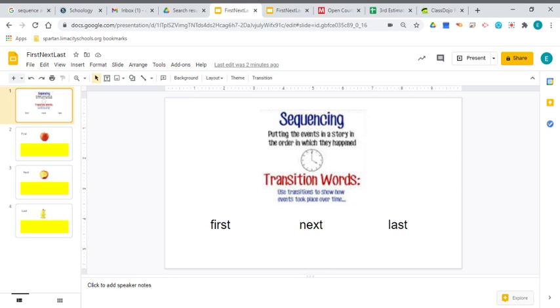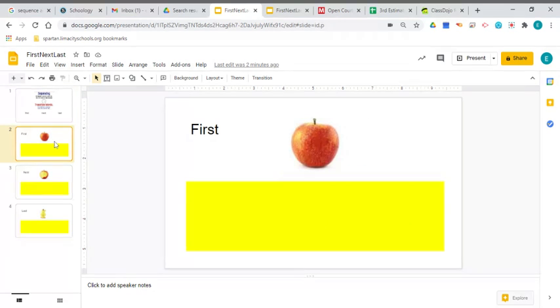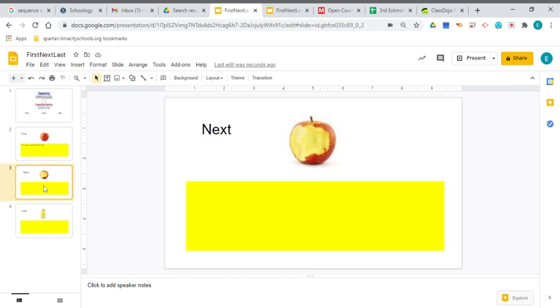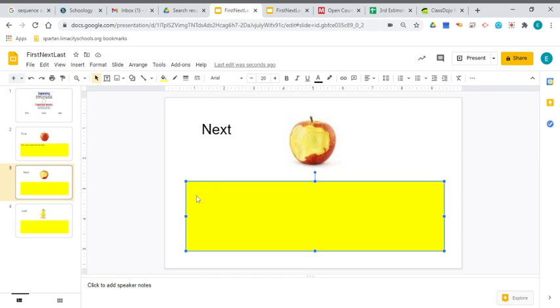Now, as an example, I have the different stages of eating an apple, right? So first, I get an apple from the fridge. All right. So first I get an apple from the fridge. There's my nice red apple. Next. So now I'm going to use that word next. I'm going to put that in.